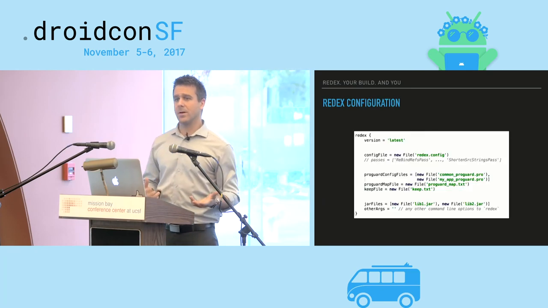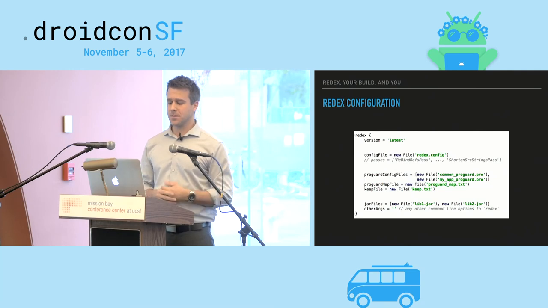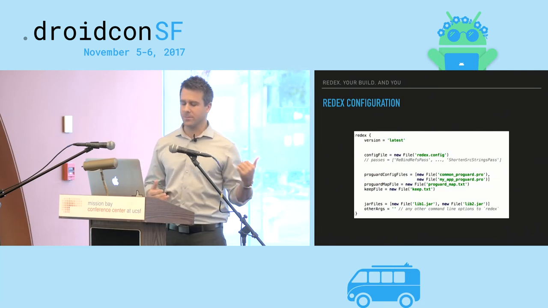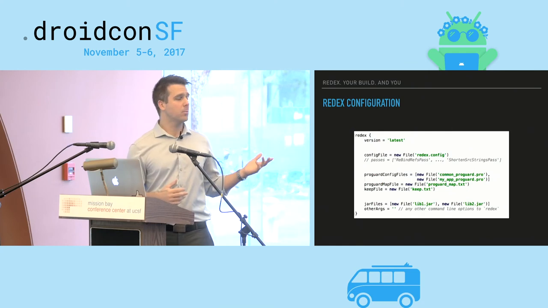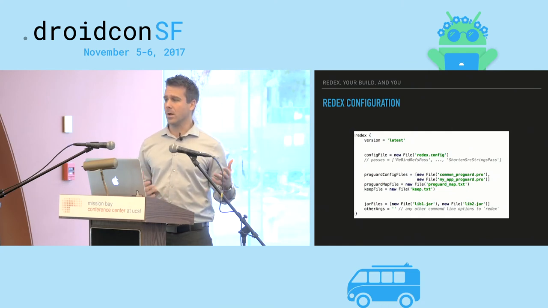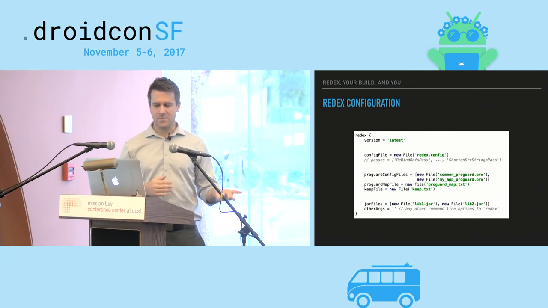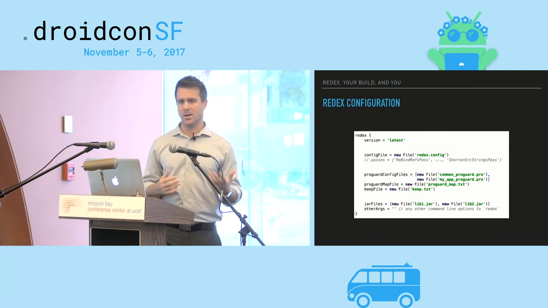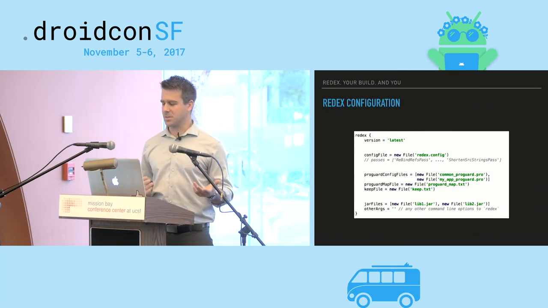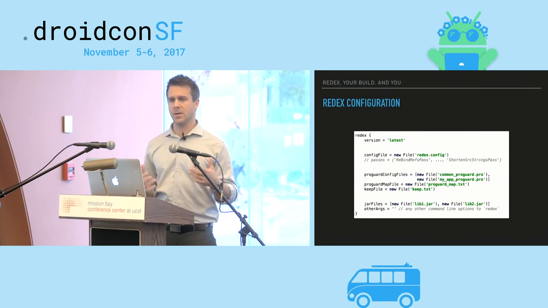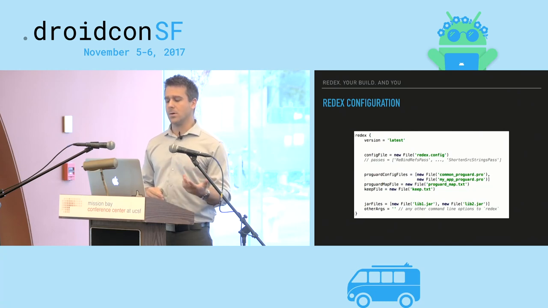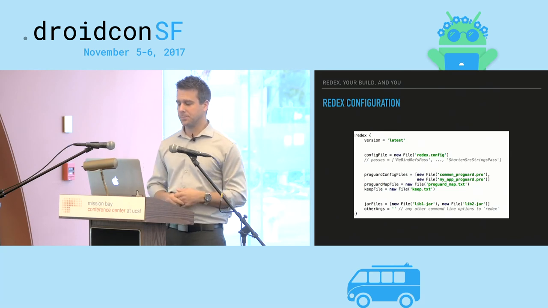It has a various configuration block. You don't actually need to do any of this, but I'll go through them real quick. The version equals latest. This plugin will basically just download the Redex binary off the GitHub releases page. So unless you want a specific version, just leave it at latest, and it will always download the latest. Config file is, you can specify a .config file that has, it's basically just a JSON object, and it tells Redex what passes to run. If you don't have that, then you can also specify the passes as an array here, or it will just run the default ones if you leave this blank.